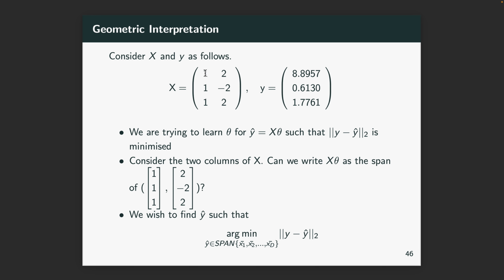This is our first vector, 1 1 1. The second vector is 2 minus 2 2. In general, if we have d-dimensional data, y hat is the span of the first column, the second column, the third column, and the dth column.